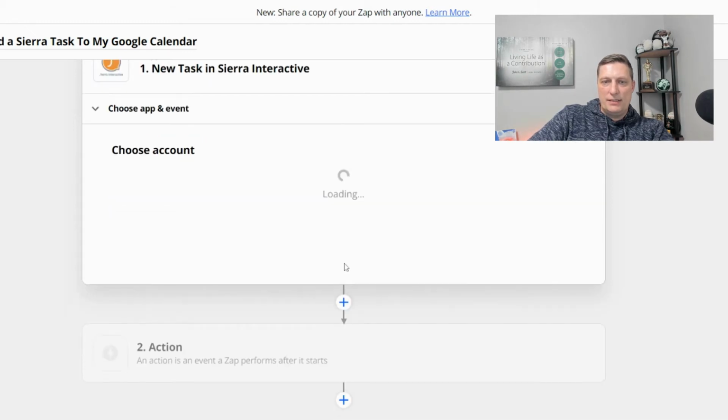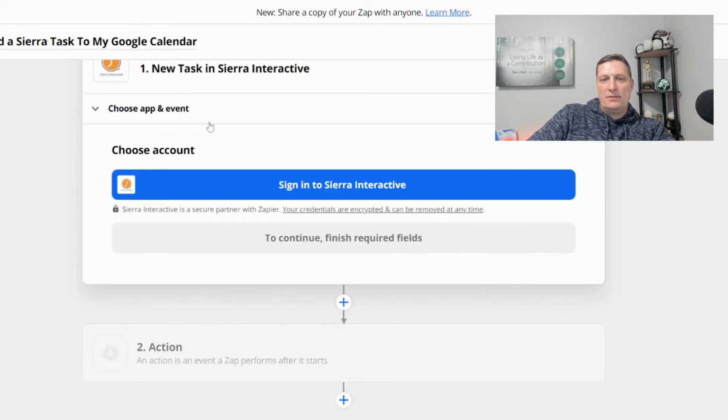So now I continue. Okay, now it's going to ask me to choose the Sierra account because the Zap doesn't know what Sierra Interactive account that I have. So I need to sign in to Sierra Interactive.